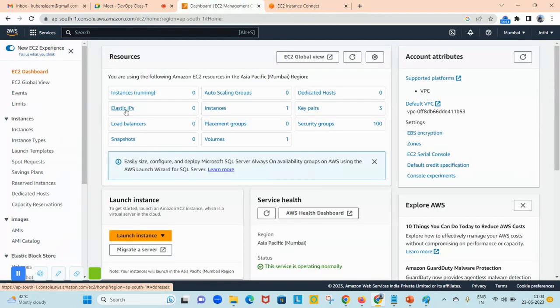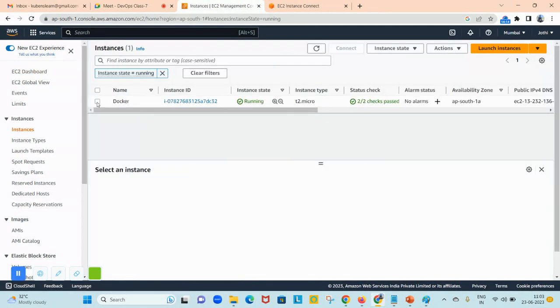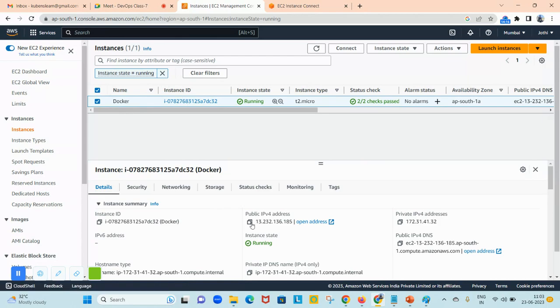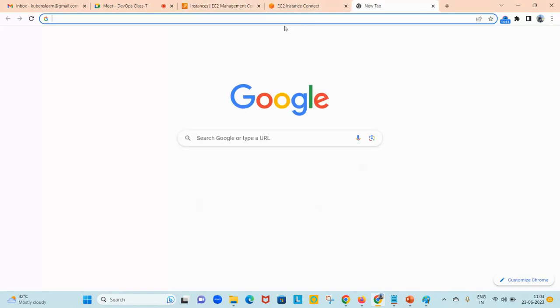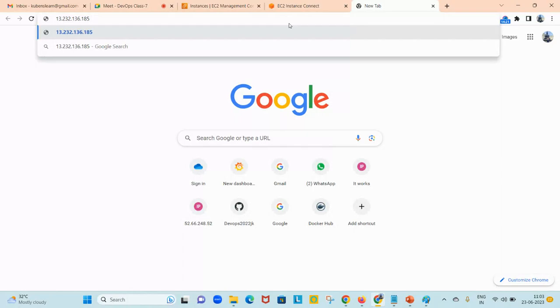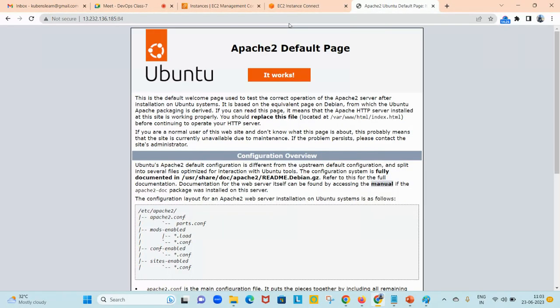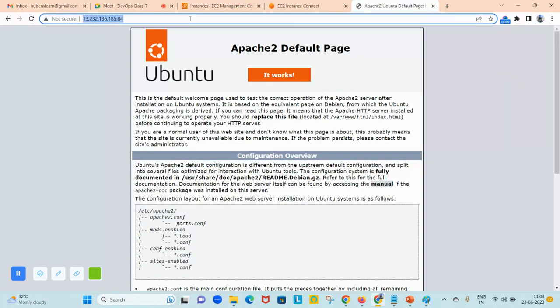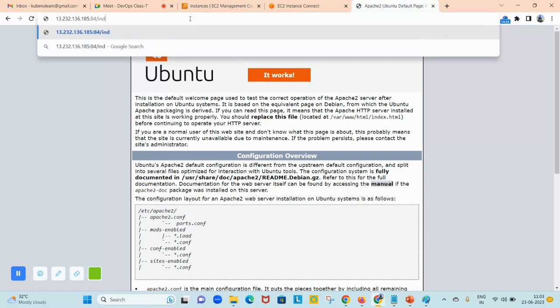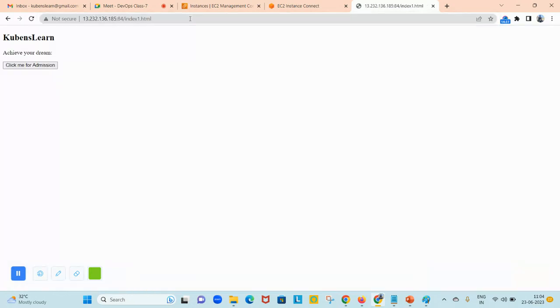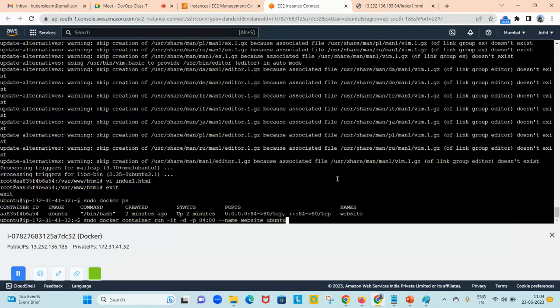After saving the rules, go to the running instance, click the instance, copy the public IP, go to the browser, and then colon 84, right? You can see Apache is installed, right? And then our website is under index1.html. So we can see our website, right?